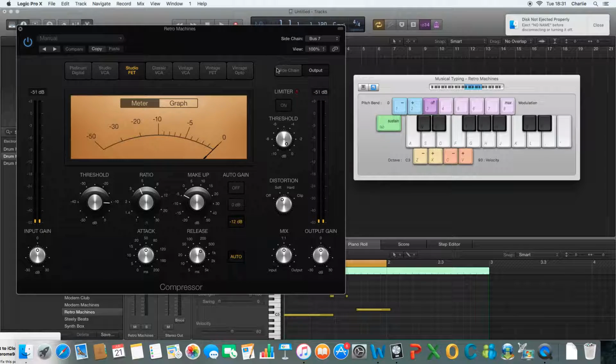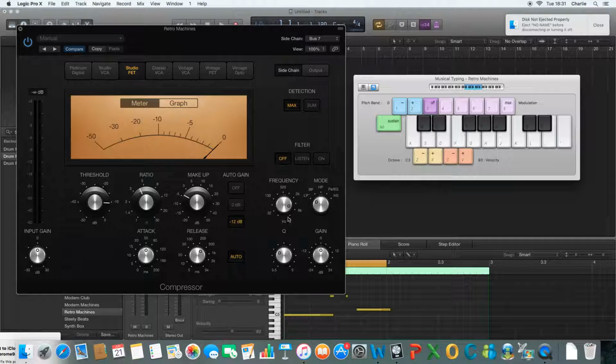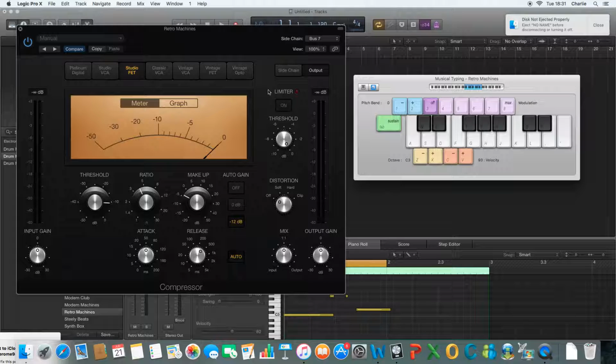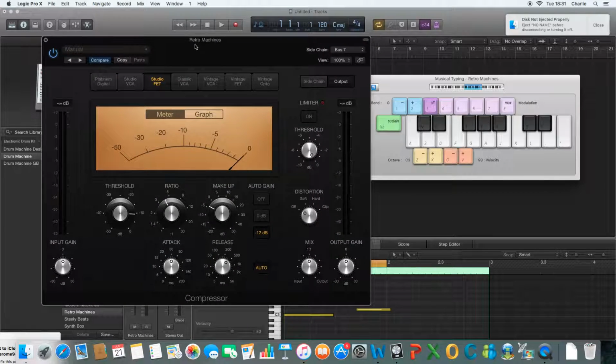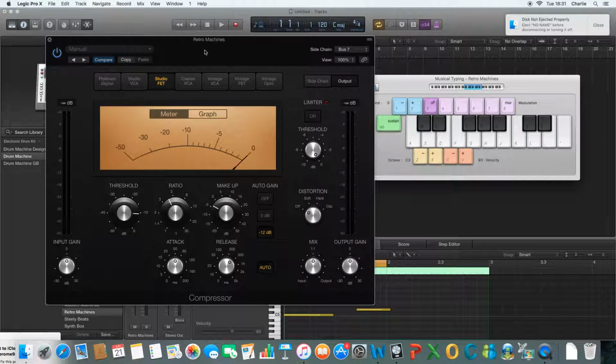And now we see all these parameters here: your threshold, your distortion, your mix, your output gain. That's what affects your sidechain, and these things here. Sidechaining is useful when you have two specific channels having overlapping issues with each other, but it's not for anything else. So yeah, that's when you'd want to use that.